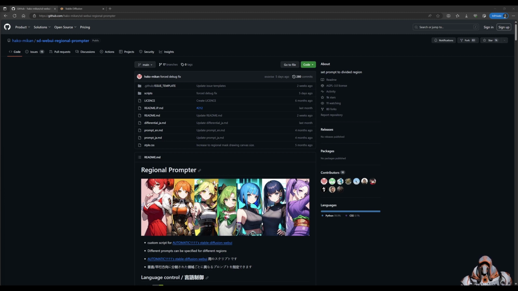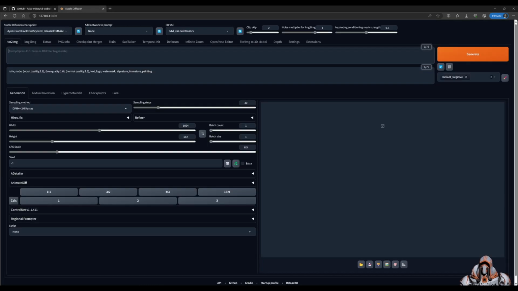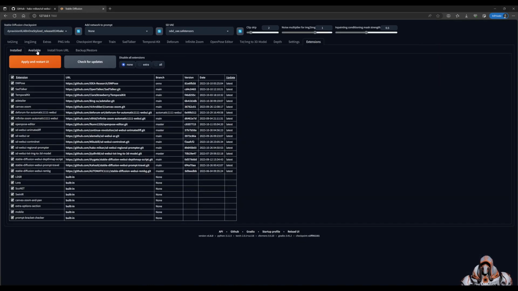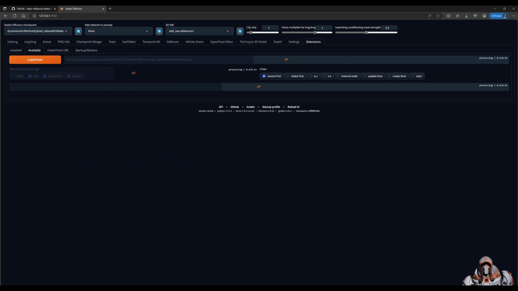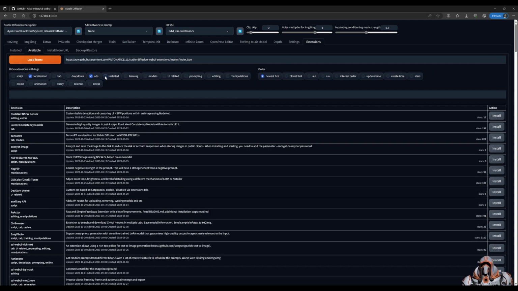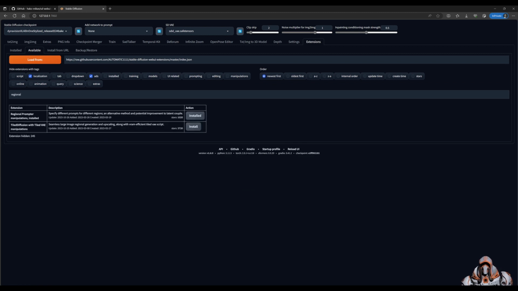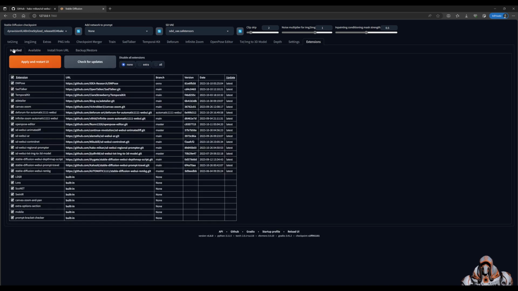So let's get started. Over here is the GitHub page for the regional prompter, and we need to have this installed in our Automatic 1111. So in Automatic 1111, go to Extensions, click the Available tab, load from this URL, uncheck installed, and search for regional prompter. This is the one you want that matches the GitHub page, which I'll provide in the link description. Go ahead, install that, and then apply and restart your UI.